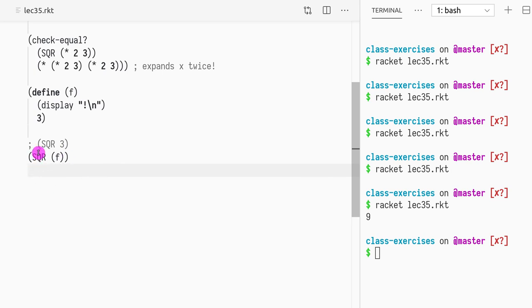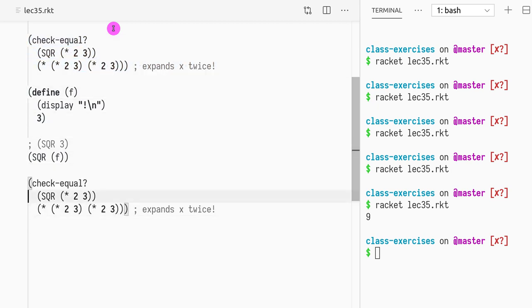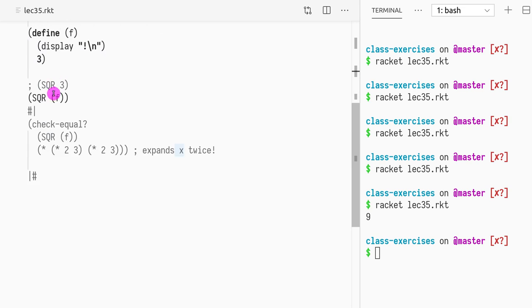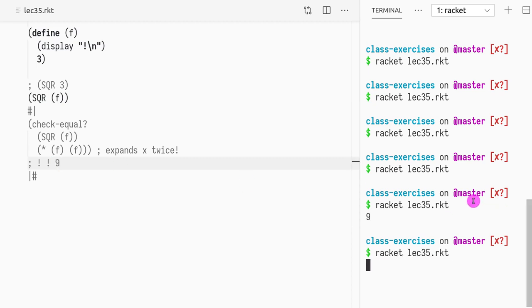Okay, I hope you paused the video. So if I call this, what I'm expecting to happen is, let me find and replace. I have f here, right? But because square is defined with just repeating x twice, what I'm going to have is f and f, right? So what I'm going to see on my screen is two exclamation points, and then the number 9. So let's see if that is what happens.